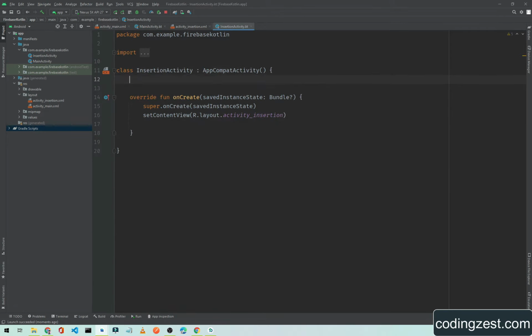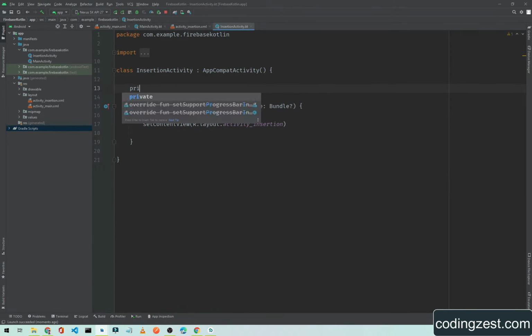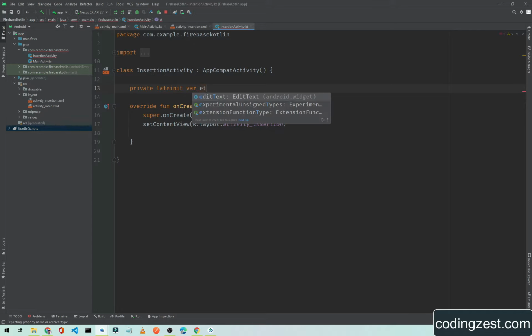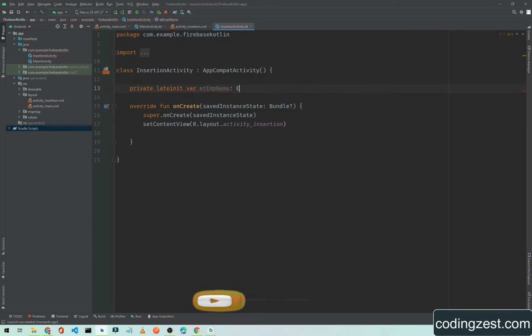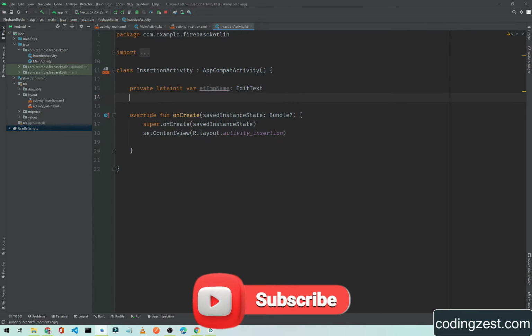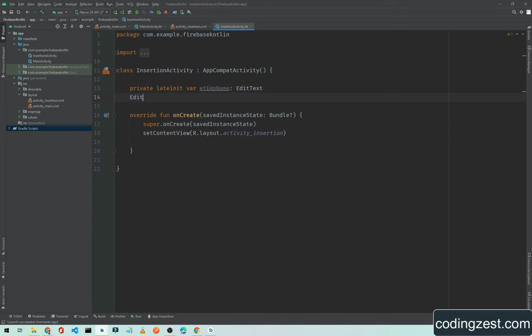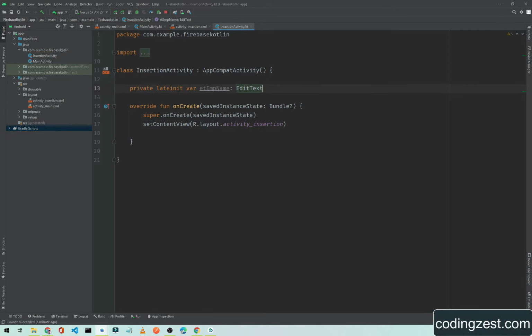So I will do it like this: private lateinit var. lateinit var means in Kotlin that we will initialize this variable later. I will call it etEmployeeName, and this will be of type EditText. When we use Java, we write EditText, then we write the variable name and we initialize it. But in Kotlin we add the type like this.